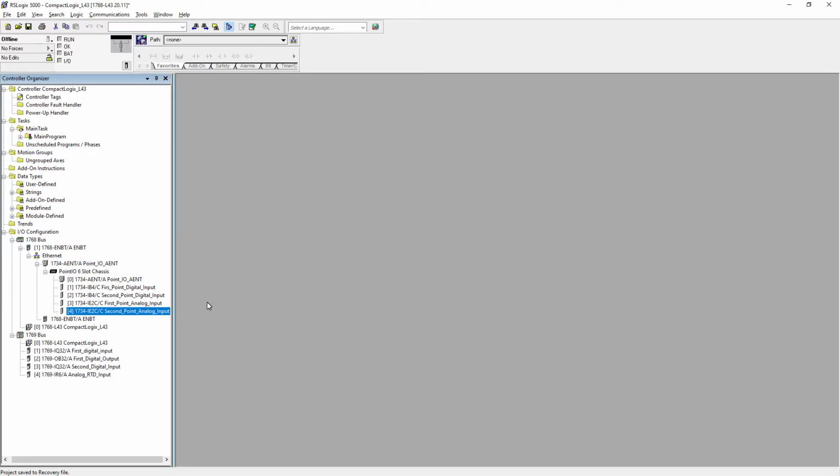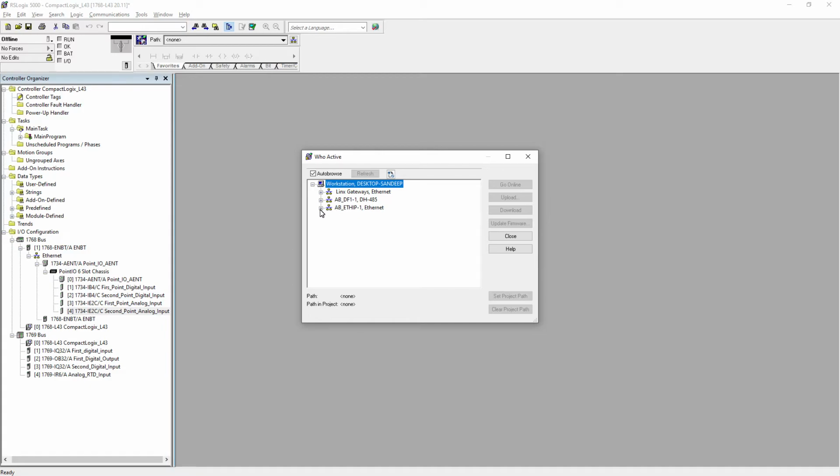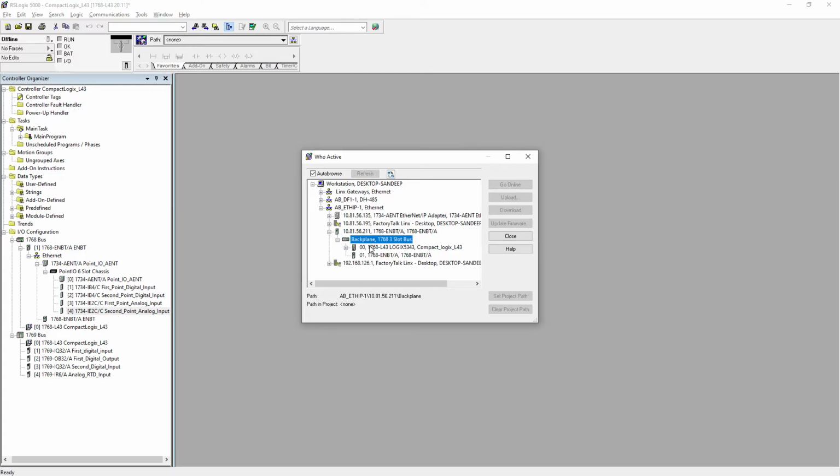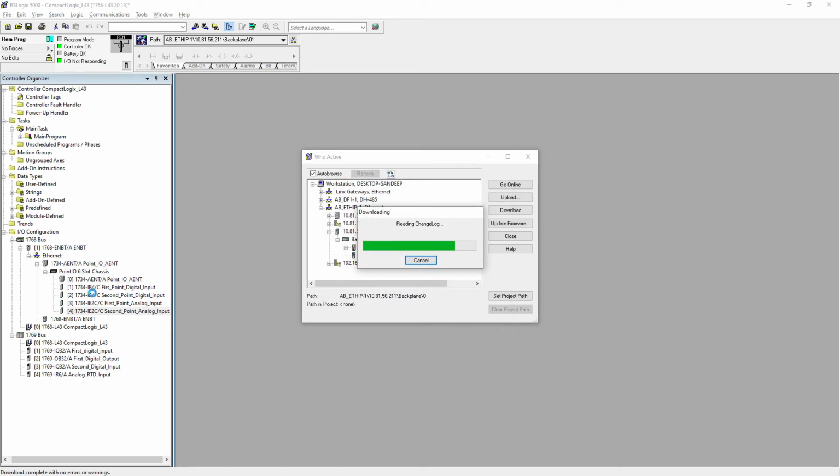Okay, now all our input and output cards are over here, but I made a little mistake just to show you guys what kind of error we can have. Next, I'm going to go to Who Is Active. To download this, I'm going to go through my PLC backplane, select my processor, and download this. Hit download, it's going through. I should have an error on my input and output cards over here. I'm going to show you why.